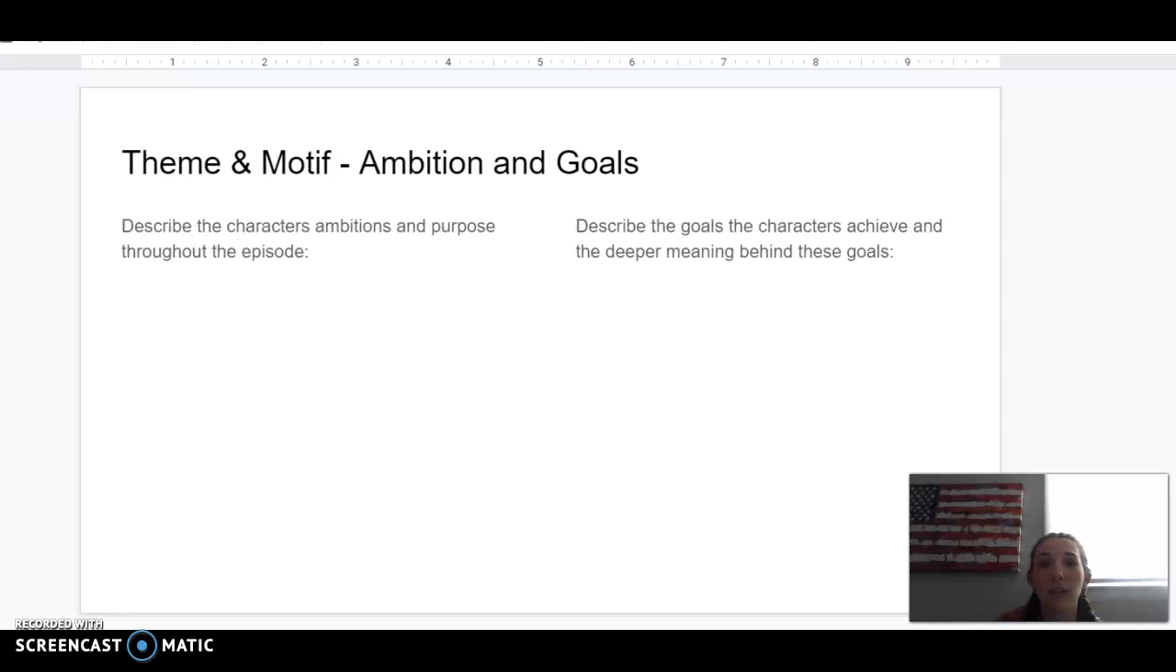Theme and motif. So ambitions and goals. We are going to get deeper into theme and motif in the future. This is just us practicing. Describe the character's ambitions and purpose throughout the episode, and then describe the goals the characters achieve and the deeper meaning behind these goals. Alrighty, so that's everything for the slides.